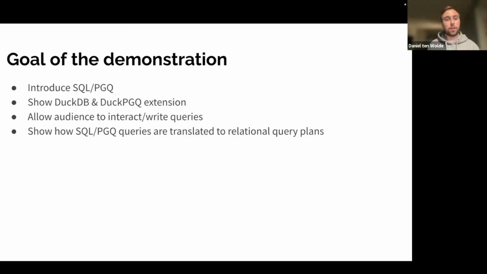The goal of the demonstration is to introduce the new SQL property graph queries, or SQL-PGQ, syntax. We want to show DuckDB and the DuckPGQ extension in particular, which can handle this new syntax. We will allow users to interact and write their own queries. And we want to show how these queries are translated into relational query plans.